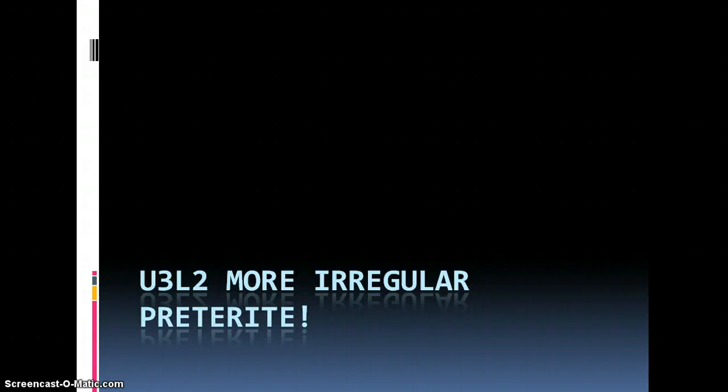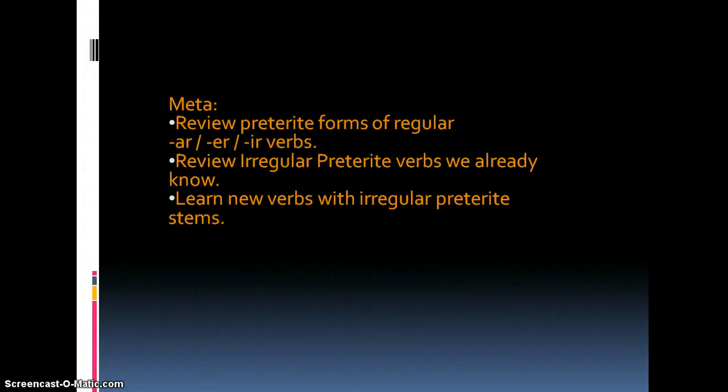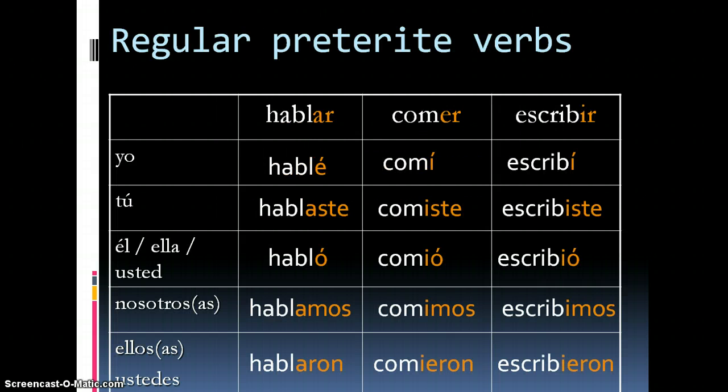Hola chicos! Today we're learning some more irregular preterite verbs. We're going to review preterite forms of regular AR, ER, and IR verbs, which you should be pretty good at, and then review irregular preterite verbs we already know. And then on top of that, we're going to learn some new irregular preterite verbs that have odd stems.